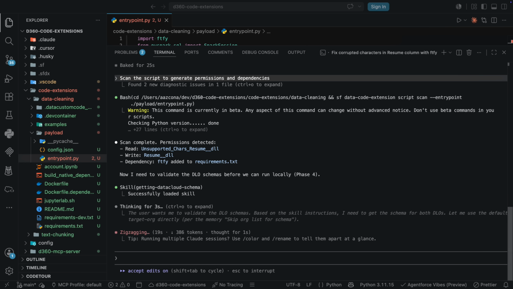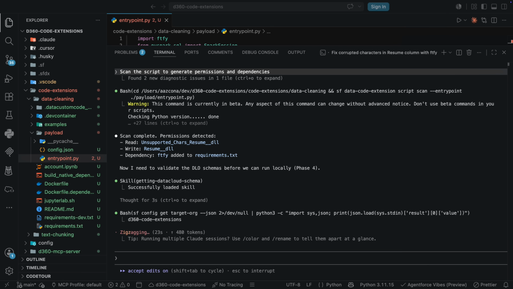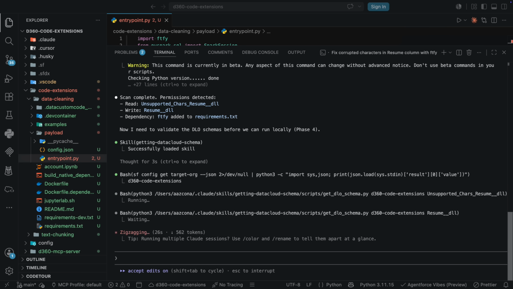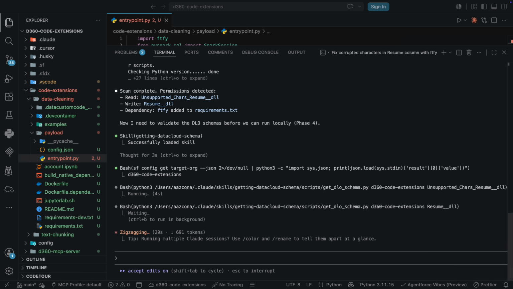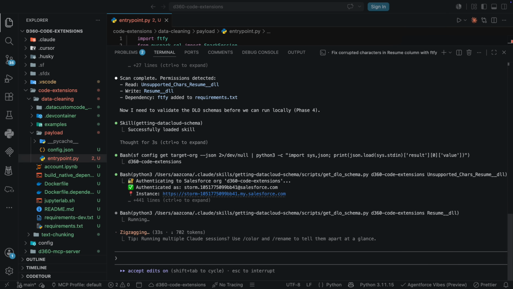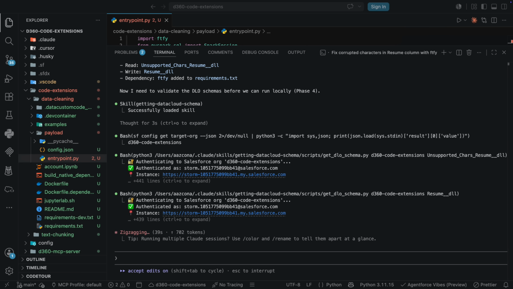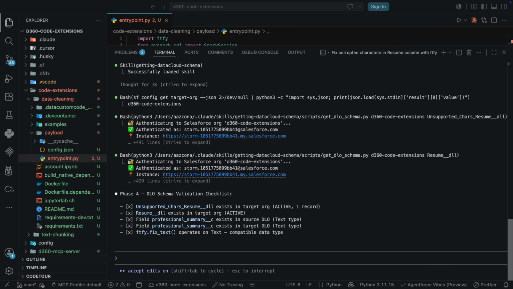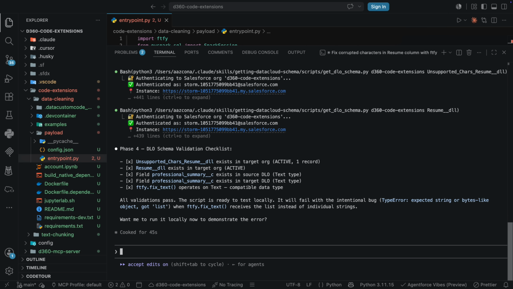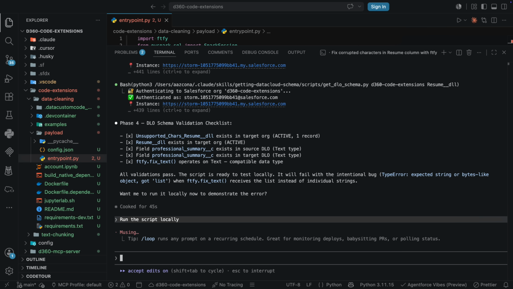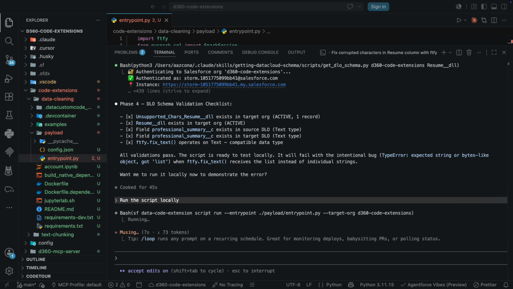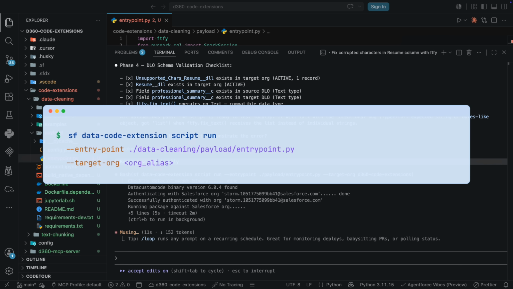Because the code extension skill was picked, Claude identified that it needs to continue with the workflow for running code extensions, and it is validating that all DLOs and DMOs used in our code exist in our org and have the expected fields. So let's ask Claude to now run the script. Claude picks the instruction and runs the script using a subset of your org data. It defaults to 1000 rows and it can be overwritten by custom code.